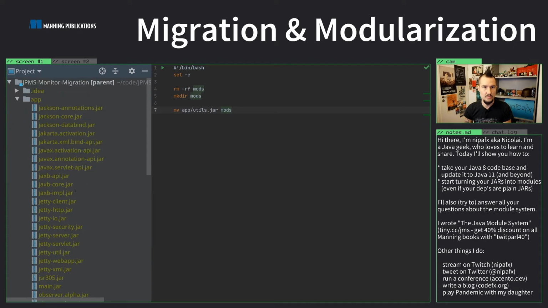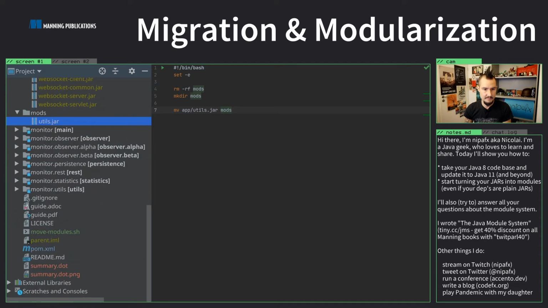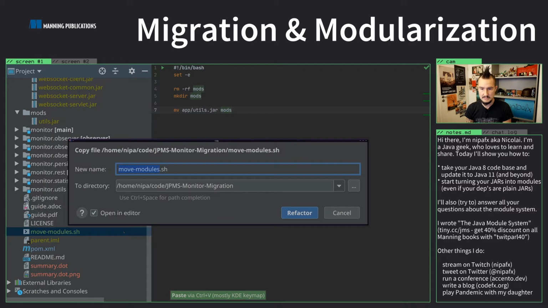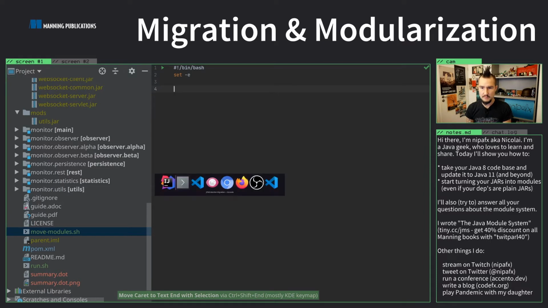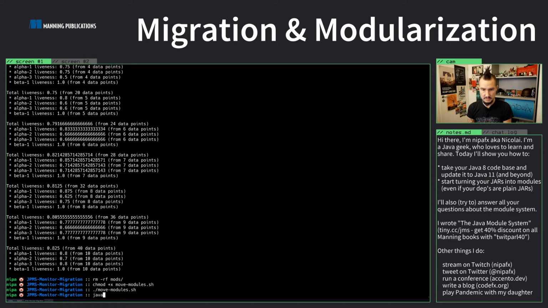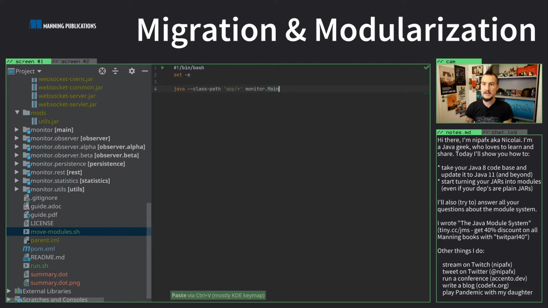So let's create a run script, and because I'm lazy, I'm going to copy paste this. Let's run this. How do we run this? Before we used this command, and this command worked, but now everything's on the class path, and we don't want that anymore.